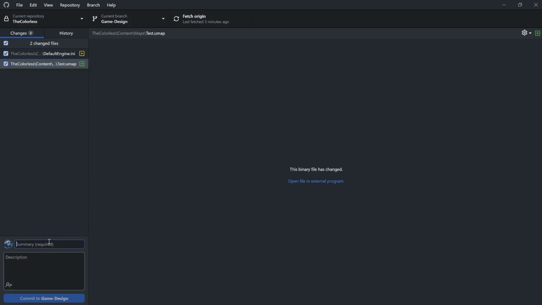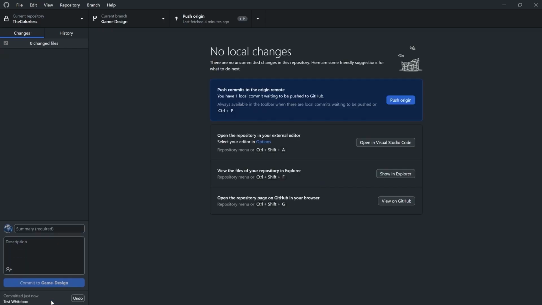So I made my change. So let's just put test white box, and we're going to commit this to this branch. Okay, so we've committed it to this branch on our local device. Now we're going to push it to the branch on our other device.